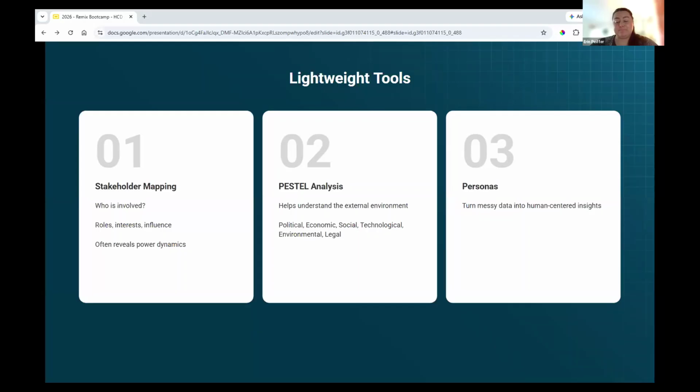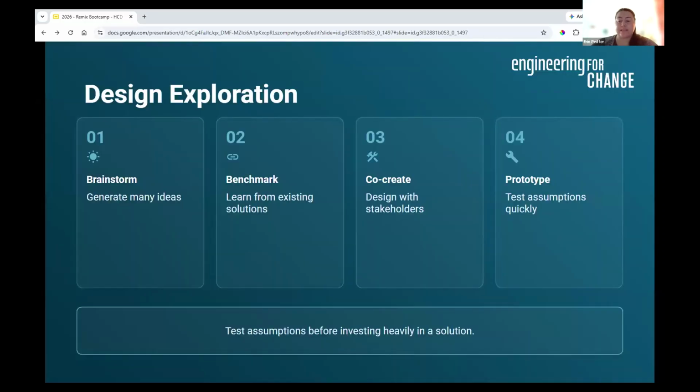So moving into the design phase, this is where you begin exploring solutions. To do this, you can brainstorm and benchmark existing approaches, working directly with stakeholders through co-creation and rapid prototypes, so things like mock-ups and wireframes, paper prototypes if you're building something physical, or low-fidelity demos. And the goal here isn't to find the perfect answer immediately. The goal is to test assumptions and quickly learn, because very much the cheapest mistake you make is one you make before you've built anything.